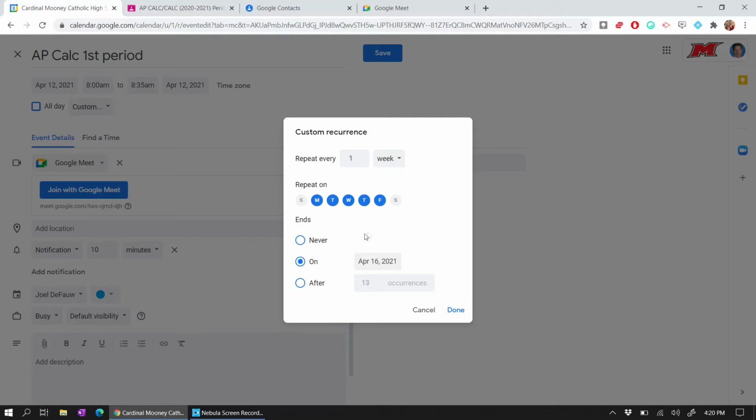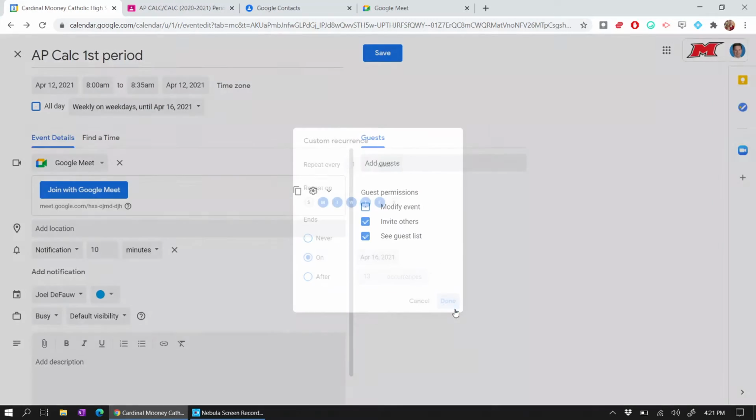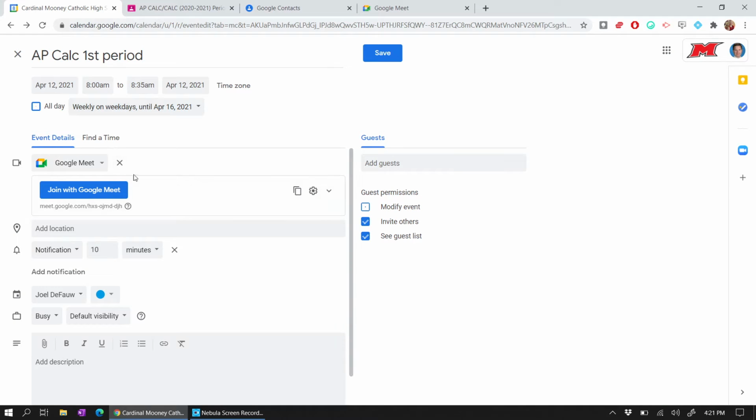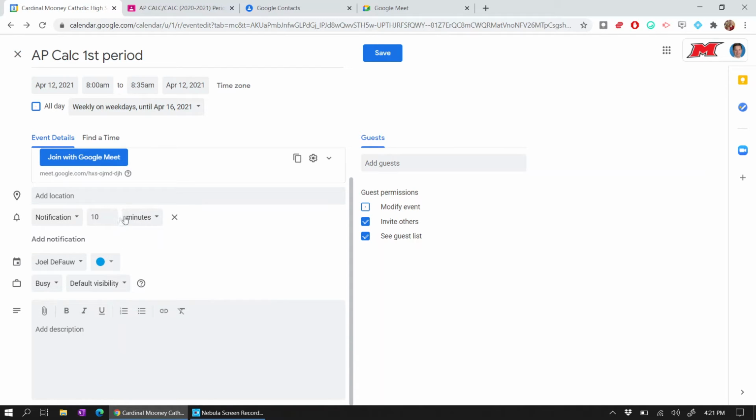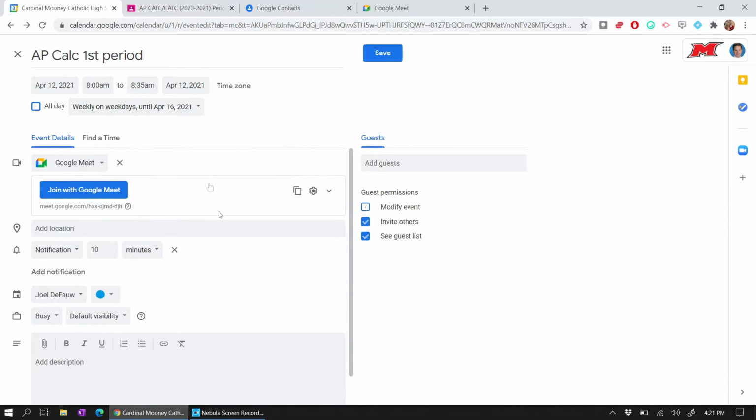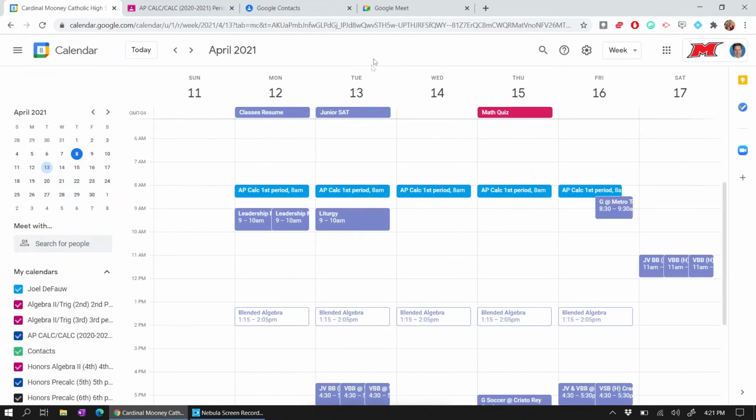So it's just going those 5 days, and it'll stop after that. It won't show up on my calendar. Okay, so I'll hit done. Right now, that's the way this thing's going to look. I'll just show you, and it's got all the normal stuff here, notifications and everything else. And I'll hit save, and notice it shows up 8 to 8:35 every single one of those days.